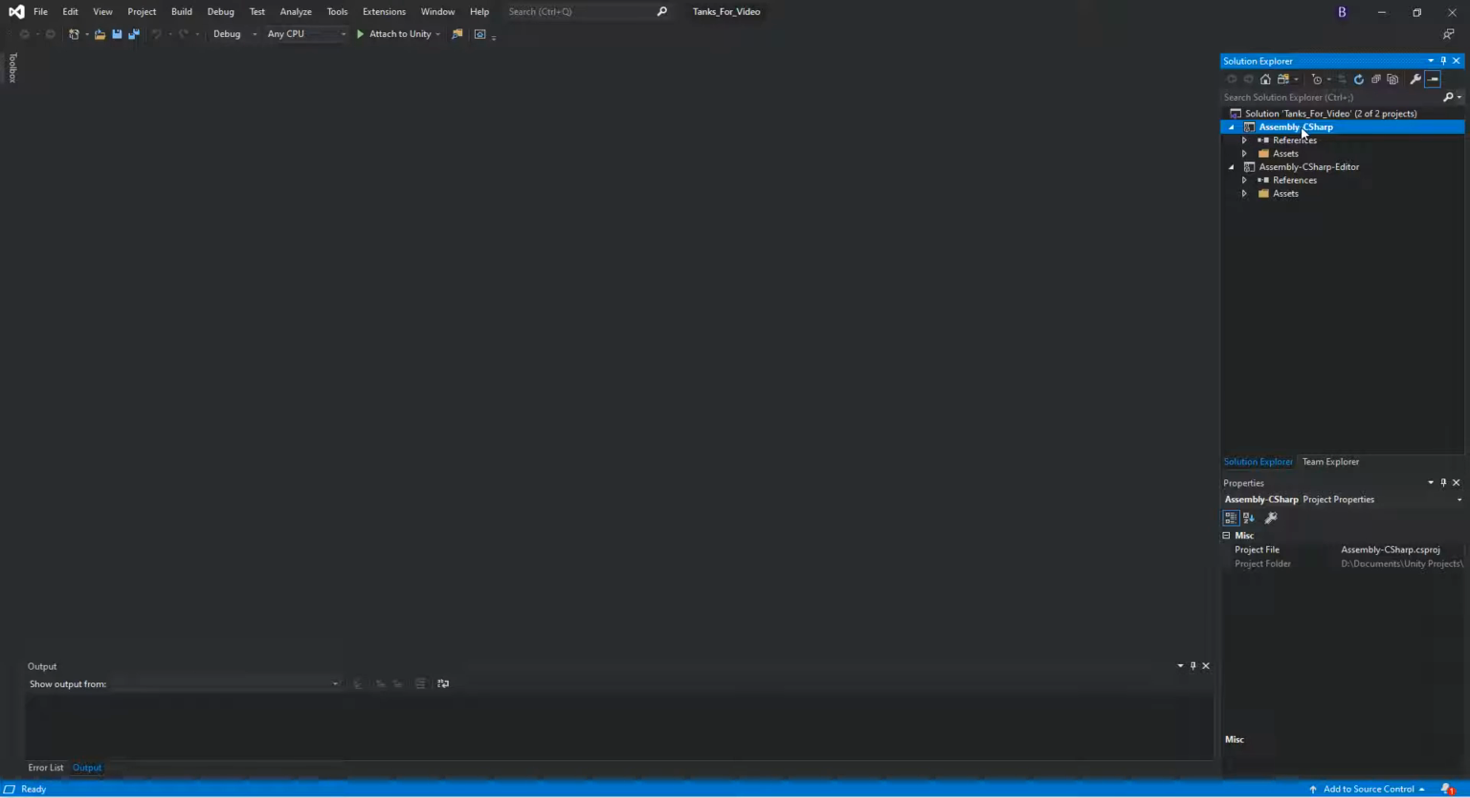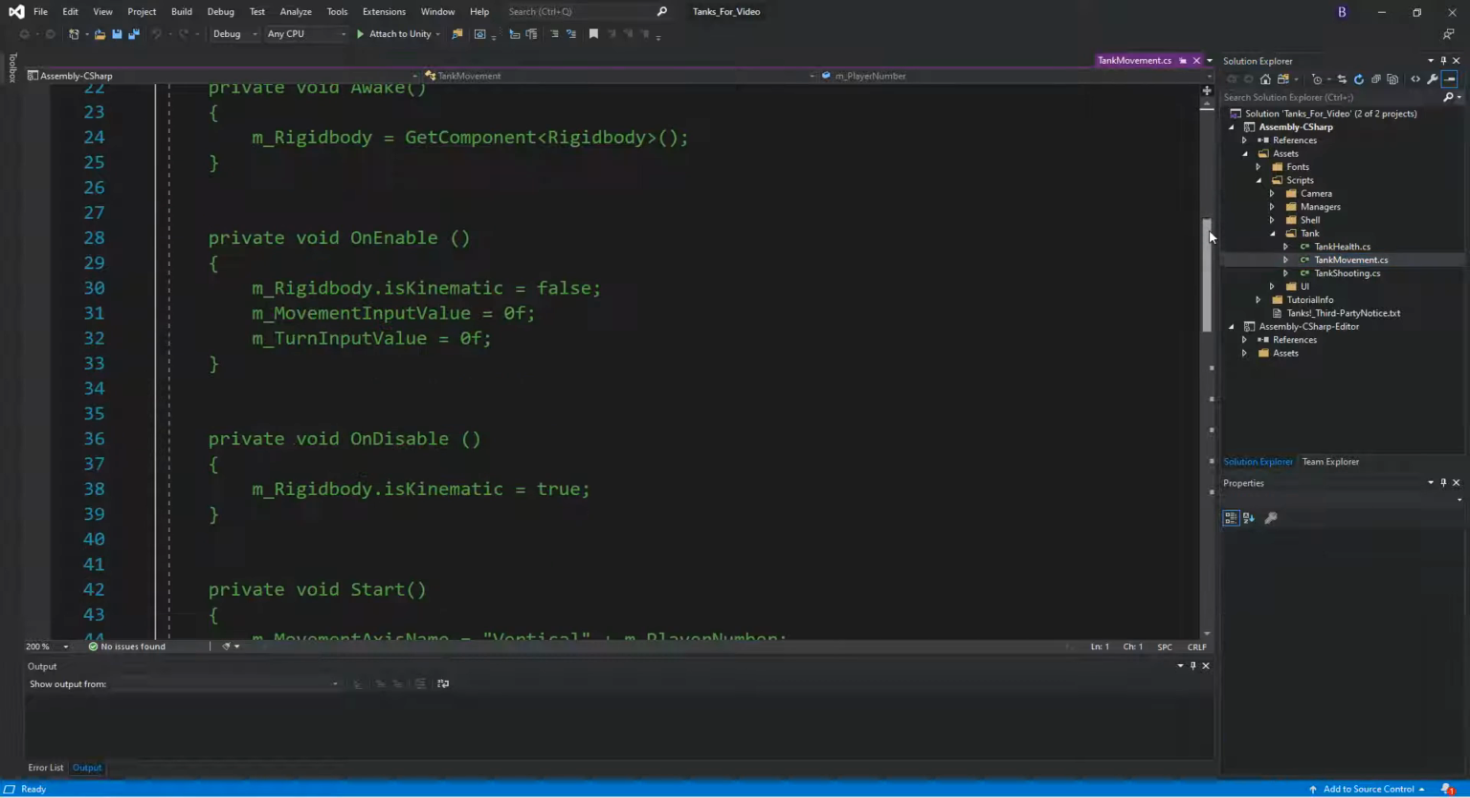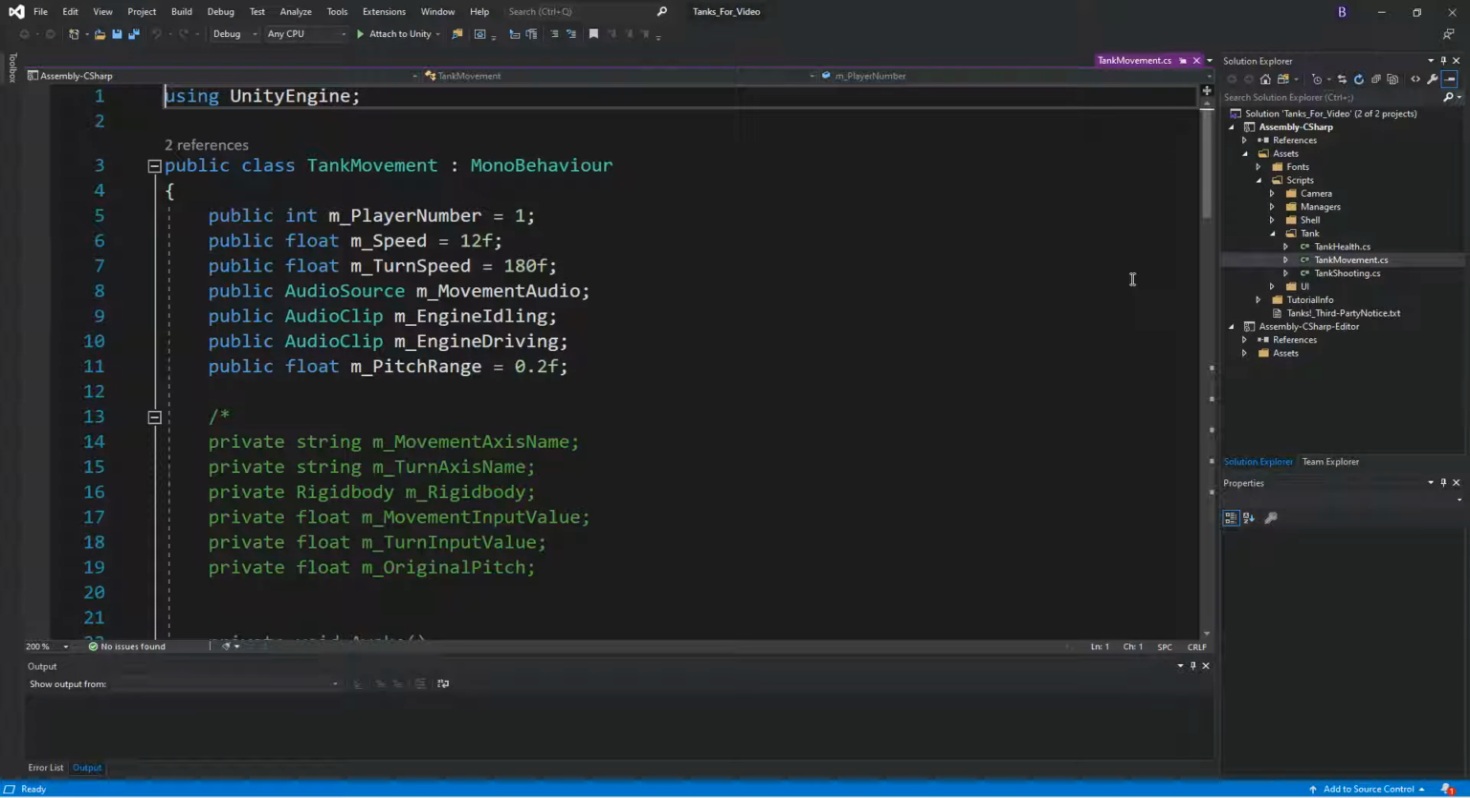Well, here under the assembly C#, you can click on assets. And in the assets, there's a scripts folder. In scripts, what do you know? There's tank, and in tank, there's, what do you know, TankMovement. Click it, it opens it up. I don't know why it doesn't show up at school. About 5 out of 25 students, it won't show up for those 5 students. Go figure.